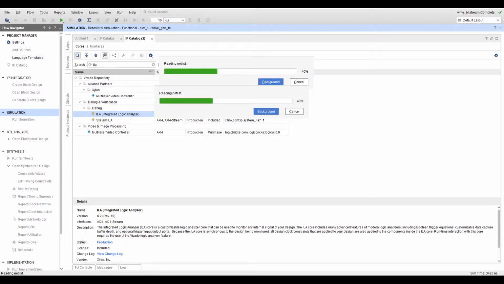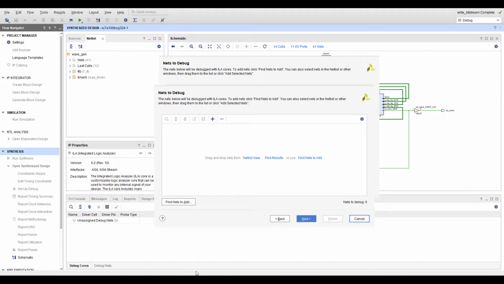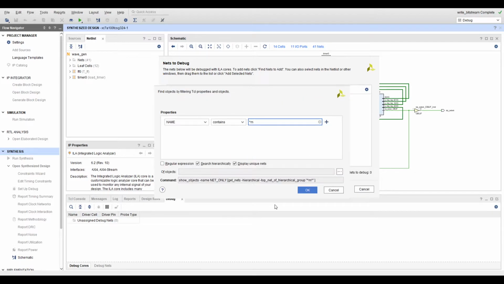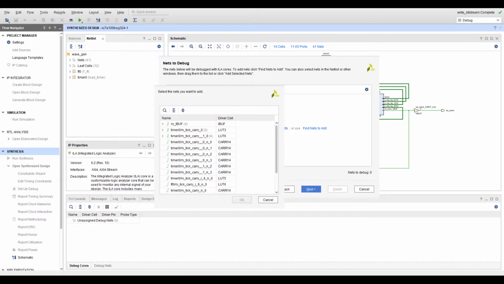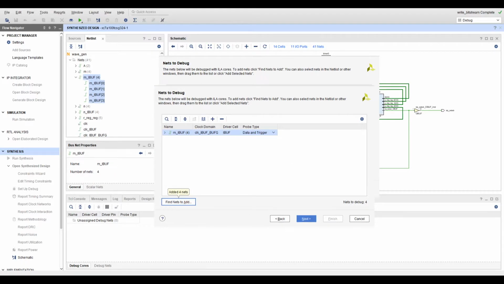Within that setup debug, you will see another wizard, and we have to add probes for the signals we care about. For example, we care about M, because I care about the input M here, so we look for it. It will return a bunch of things. We're going to select the first one, which is an input buffer. That's what we care about, a 4-bit input buffer. That's exactly what we're looking for.